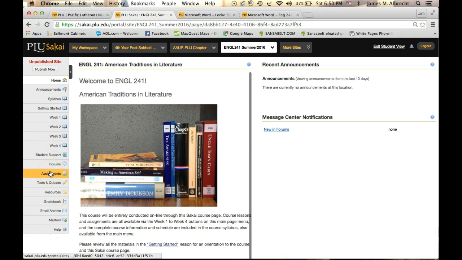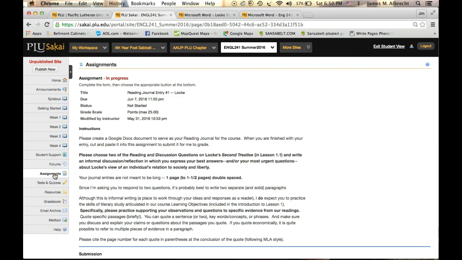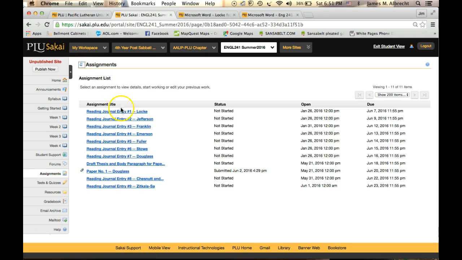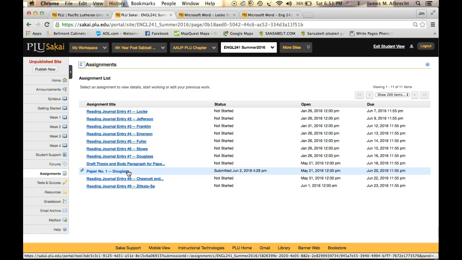Okay, the assignments are also over here on the left-hand side, the main menu. So here's a list of the assignments through week 3. Reading journal entries 1 through 9, and your first longer paper, which we'll be doing at the end of week 2, are here on the assignments tool.